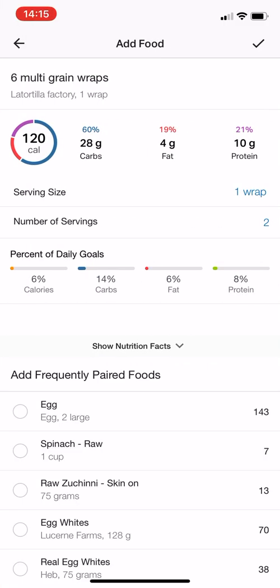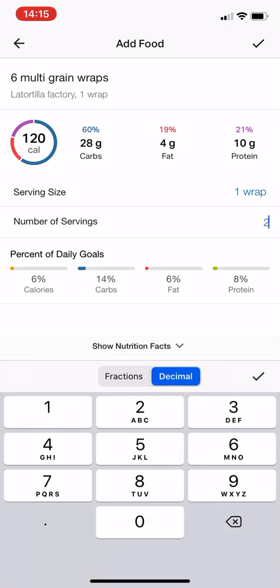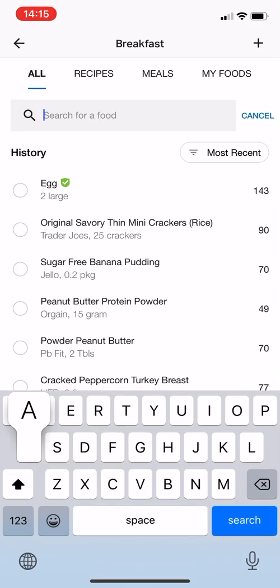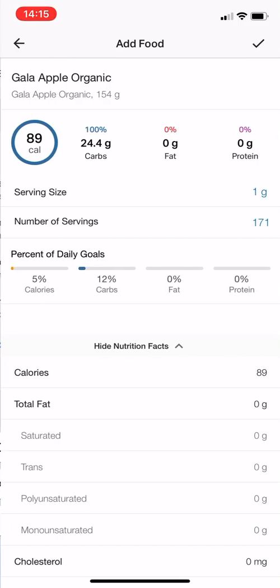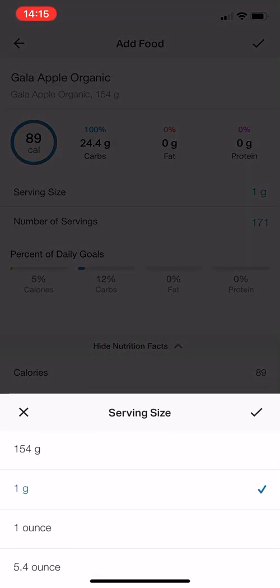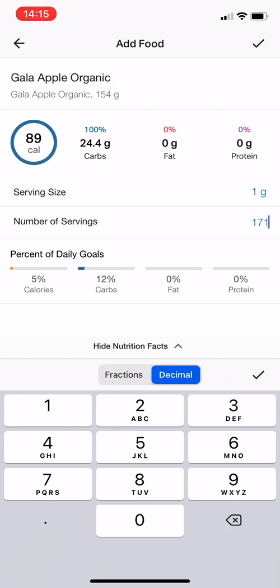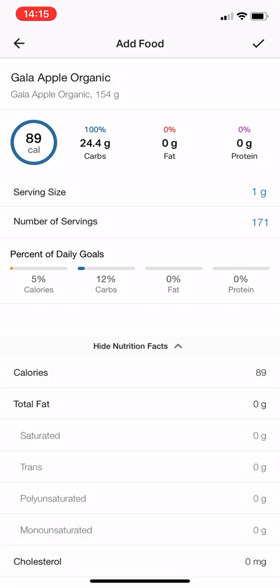So click on the item. It says serving size is 1 wrap, but I had 2. So number of servings there, make sure it says 2. Let's say I had some apple that I weighed out. Here you can see sometimes it's preset 154 grams. Well, I always like to search grams because that's usually what I weigh in unless it's chicken or protein, and click 1 gram. So then I can type in 171 since that's what I had.